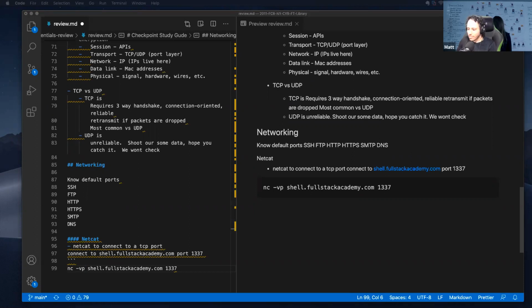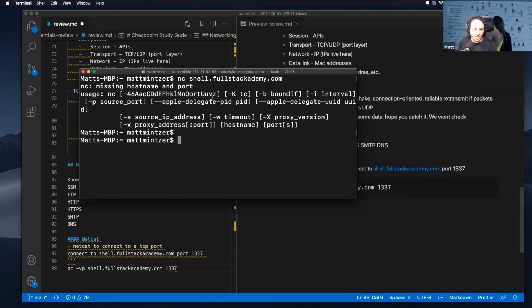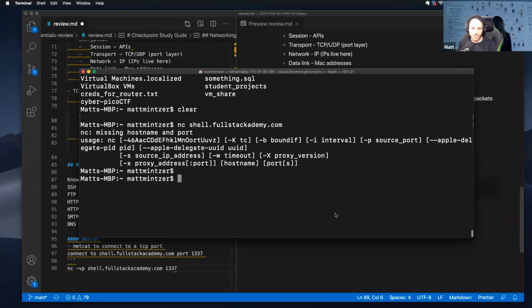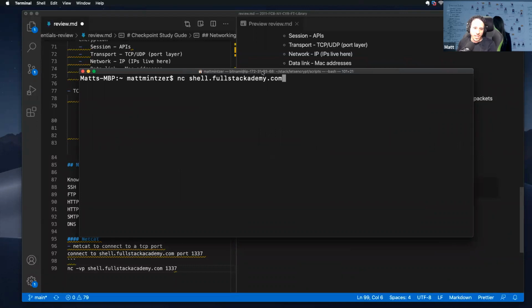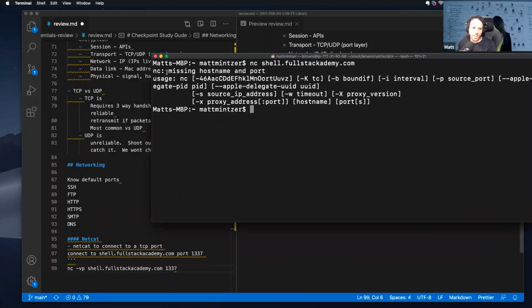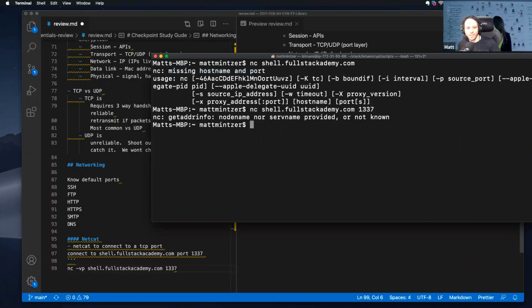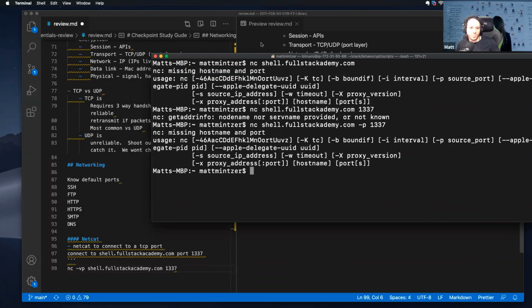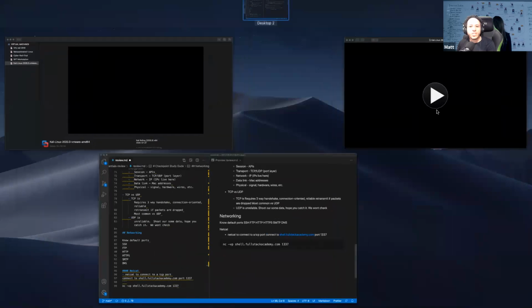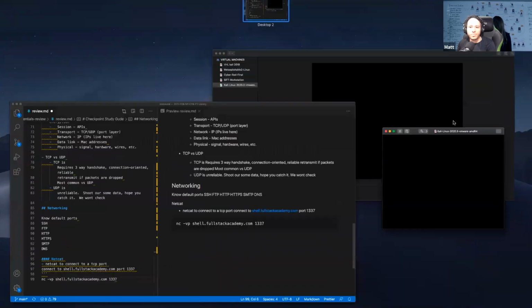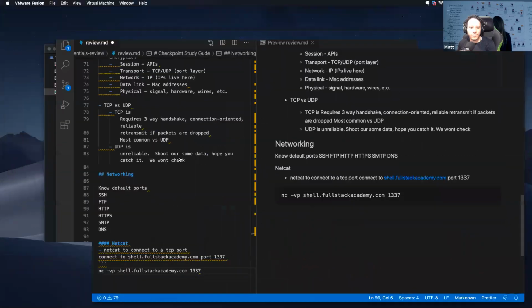Oh, I'm not sharing the screen. Let's share the screen. Make this larger. So if I just try shell.fullstackacademy.com, it's telling me it needs a host name and port. So let's try just giving it the port like this. Nope. So let's try doing what I don't remember who said, but -p. Nope. So what am I doing wrong? It might just be because of my version of Netcat. Let me get that open.